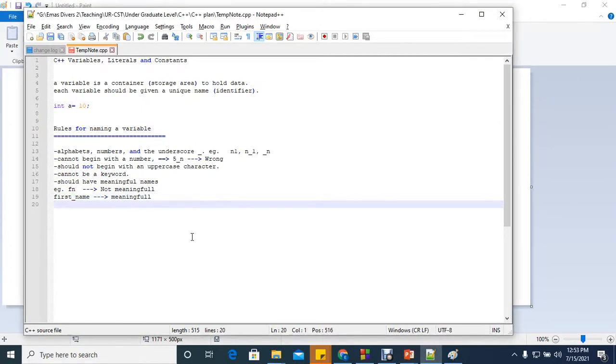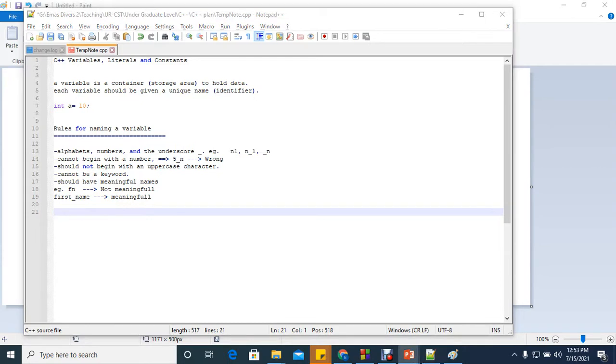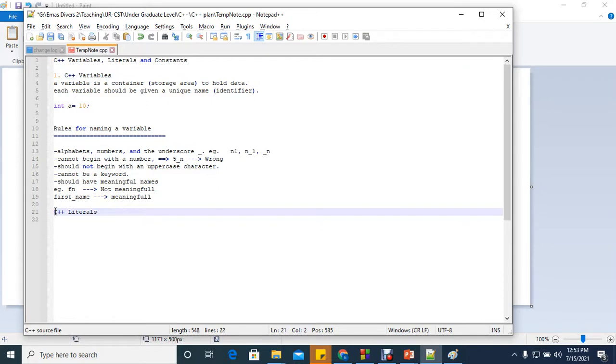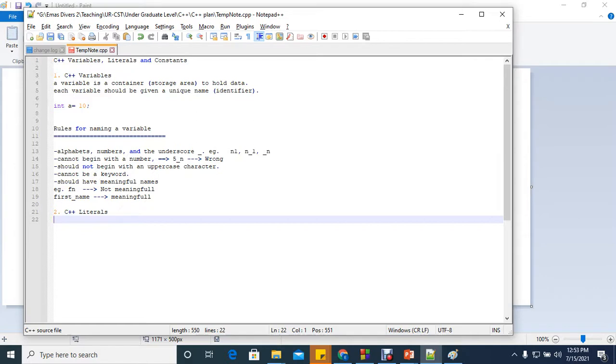Now let us see what you call literals. What are C++ literals? Remember, the previous part was about variable names, so we were talking about C++ variables. Now we introduce C++ literals. Literals are data used to represent some fixed values.